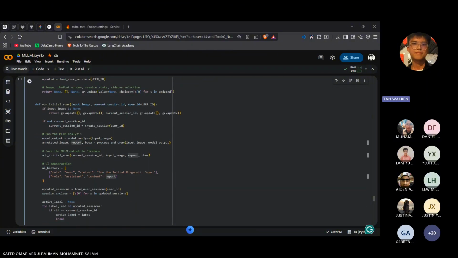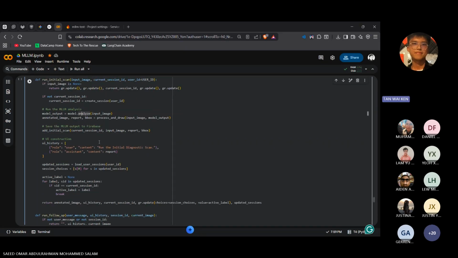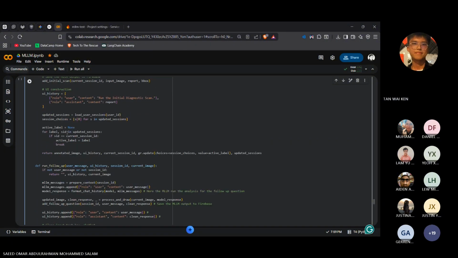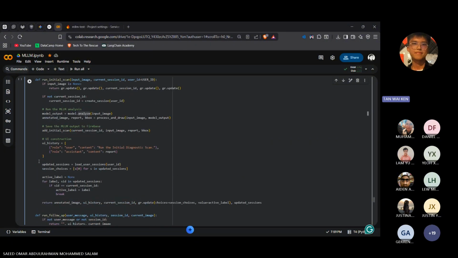Then run initial scan. This is the first time when you run the front end, it will run this function. It will call the model to analyze our image and to produce the report, bounding box, and the answer to the user, which is the report. It will be configured based on the active label, which is our session. For each session or chat history, we have a special ID to uniquely identify it.